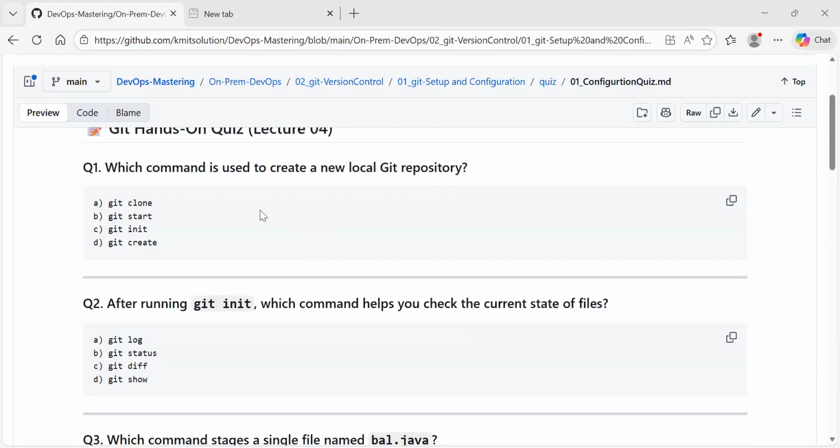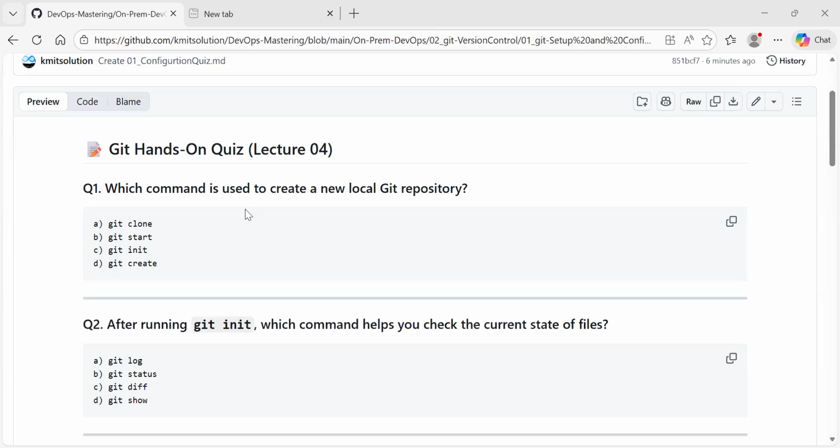Which command is used to create a new local repository? Git clone, Git start, Git init, or Git create? Pause the video. Answer is Git init.